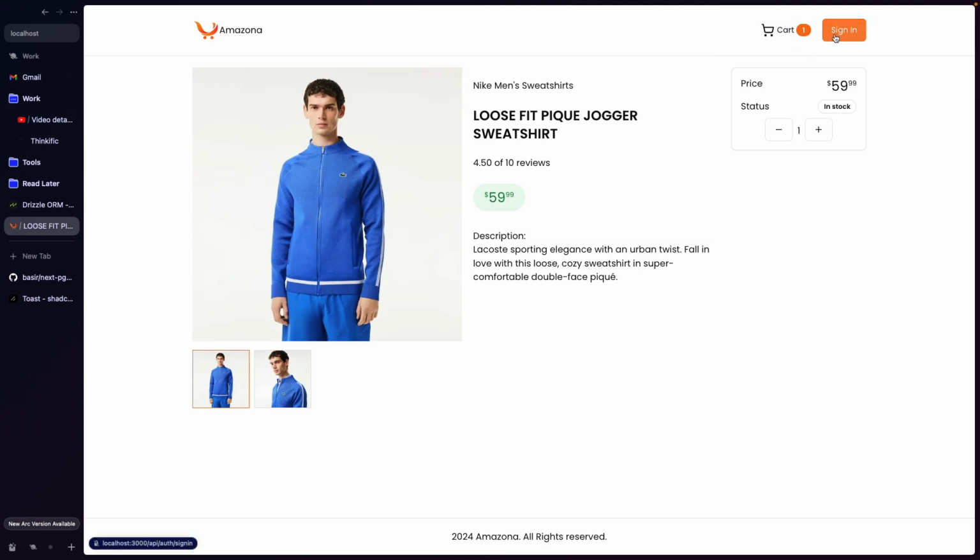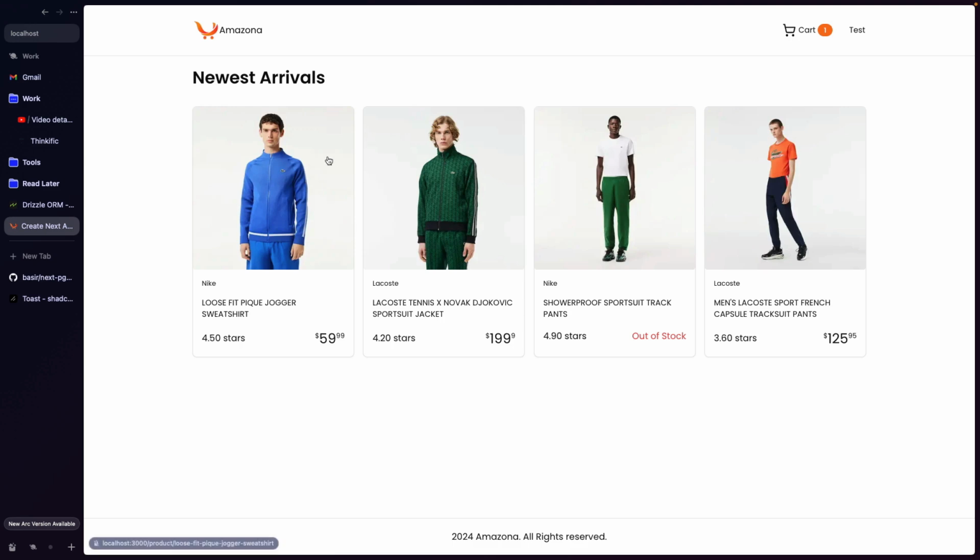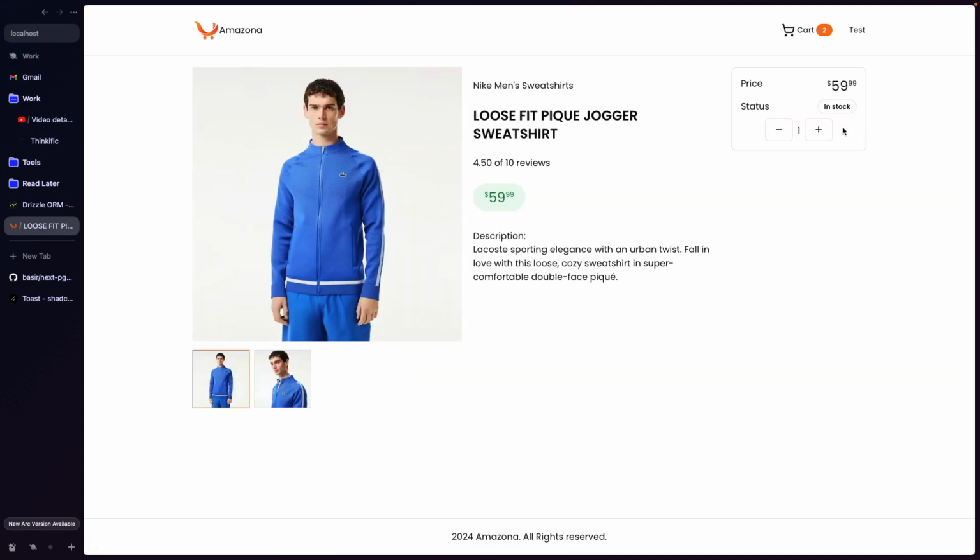So if a user logs in and adds an item to the cart, we save cart items for that user in the backend inside the cart table in PostgreSQL.